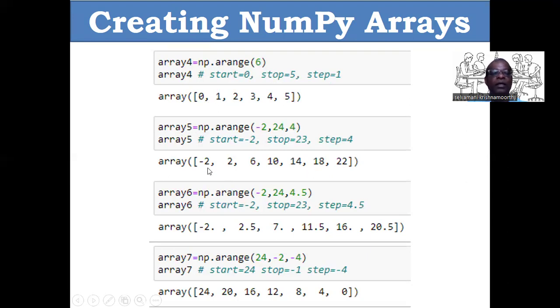That means what we'll get? -2, 2, 6, 10 like this. We need to stop at 22. This arange creates an array with elements of numbers returned by this range. -2, 2, 6 like this.